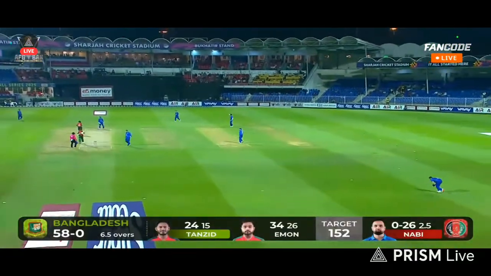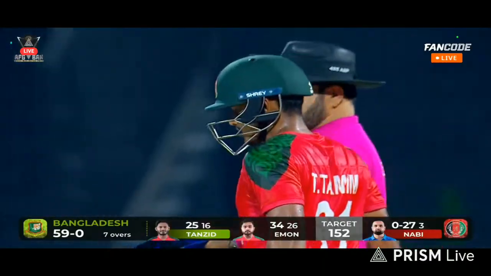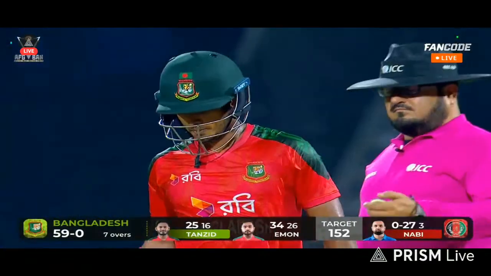Lovely boys, lovely boys. Another good over. Nine come from it. It's 59 for none.